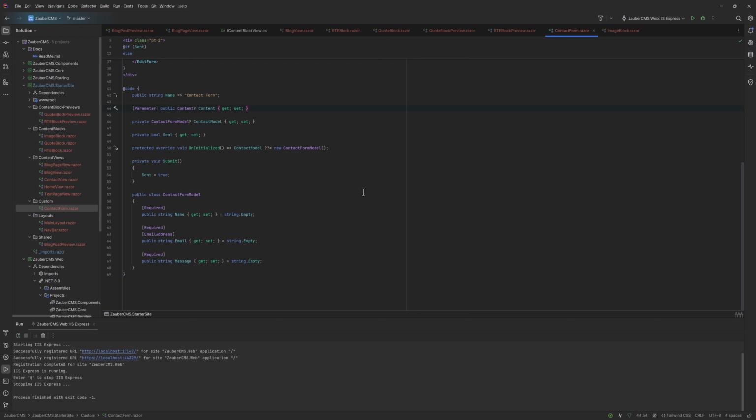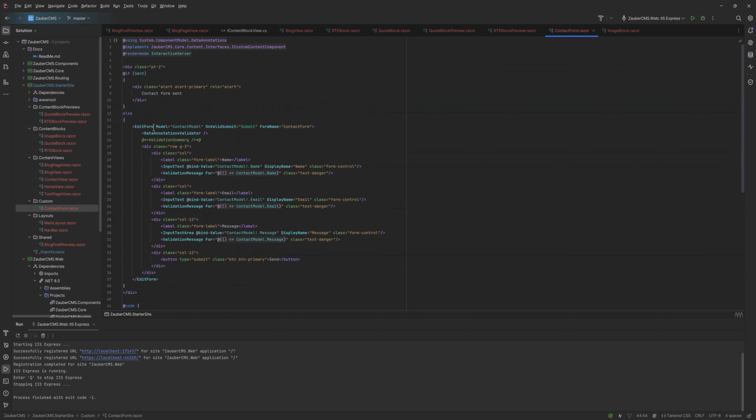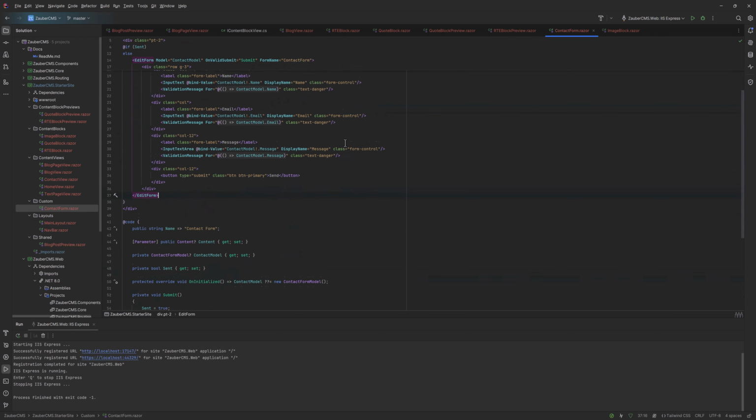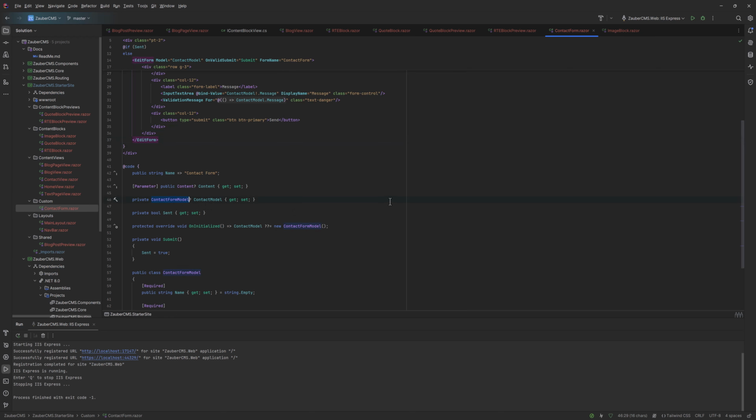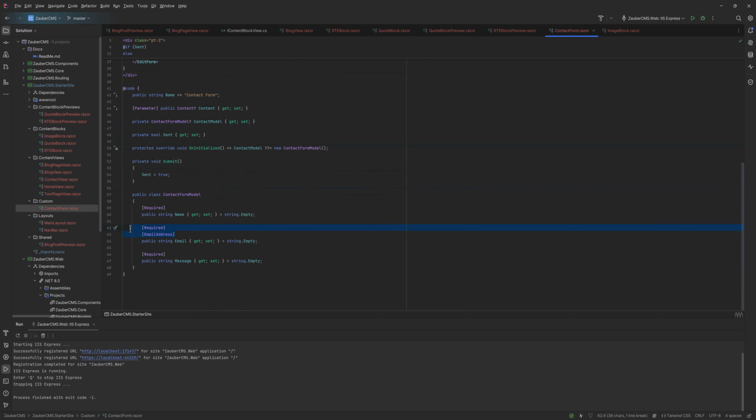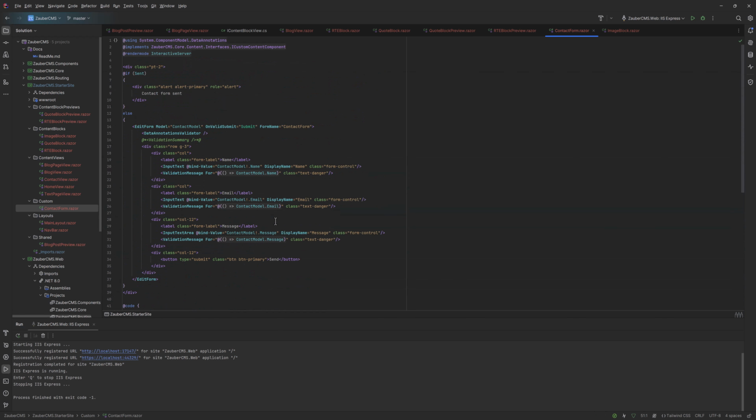So this is just a completely simple form. It's all Blazor, nothing fancy. Just takes in a contact form model. It even takes the data annotations. When I submit it, I just say sent equals true, and I just display a message. That's it. Doesn't do anything fancy.